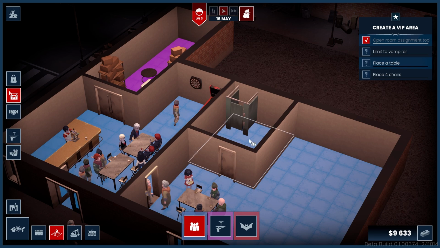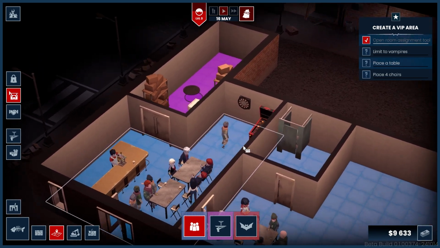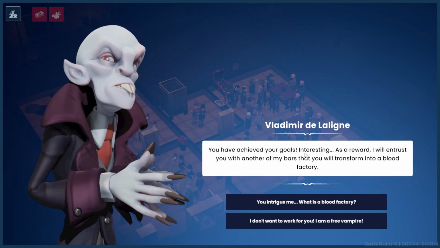Oh, we can assign different rooms to different things. Either everyone, minions, or vampires only. So I guess let's make a separate room just for the vampires. All right, you have achieved your goals. Nice. Where I will entrust you with another of my bars.